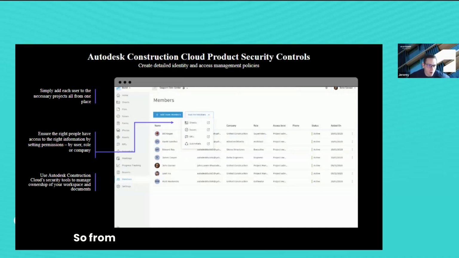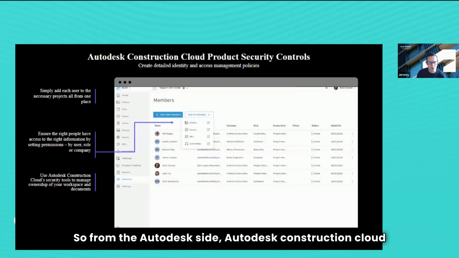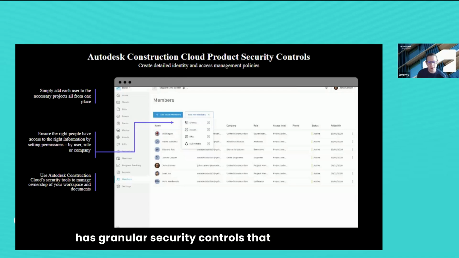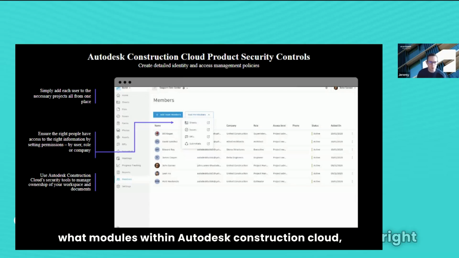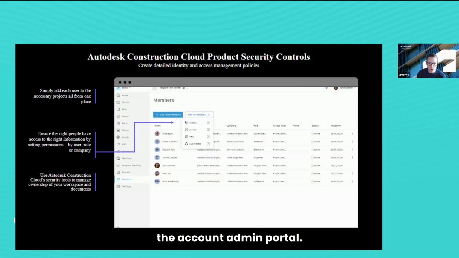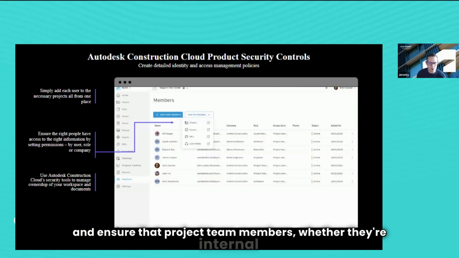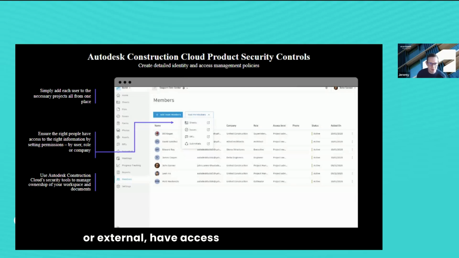All right, so from the Autodesk side, Autodesk Construction Cloud has granular security controls that allow project teams to control who has access to what information, and what modules within Autodesk Construction Cloud, right from the account admin portal. Account administrators can ensure that project team members, whether internal or external, have access only to the information they need and can create what they need to create. Within account admin, they can assign the right permissions to the right users within our admin portal.